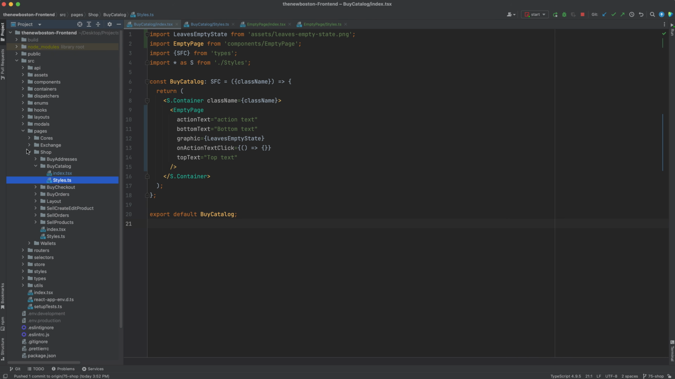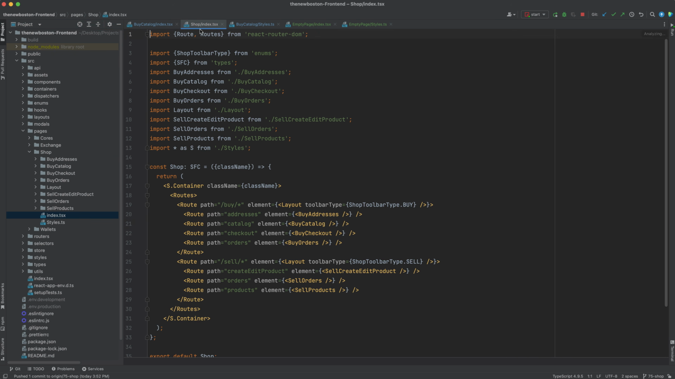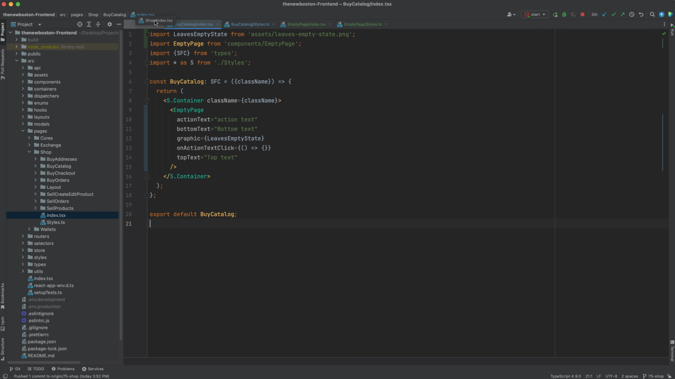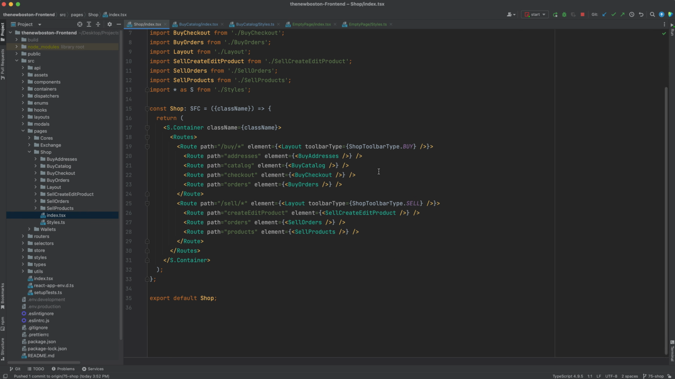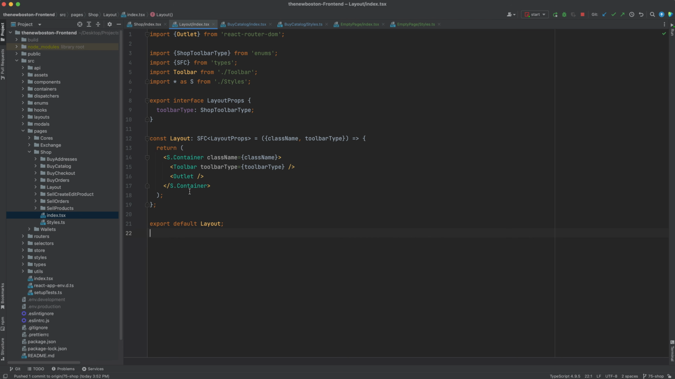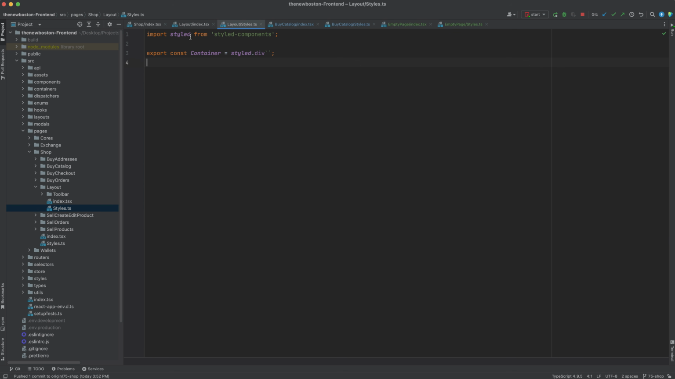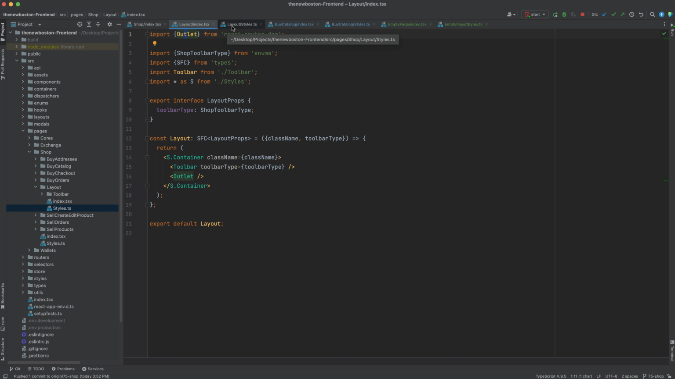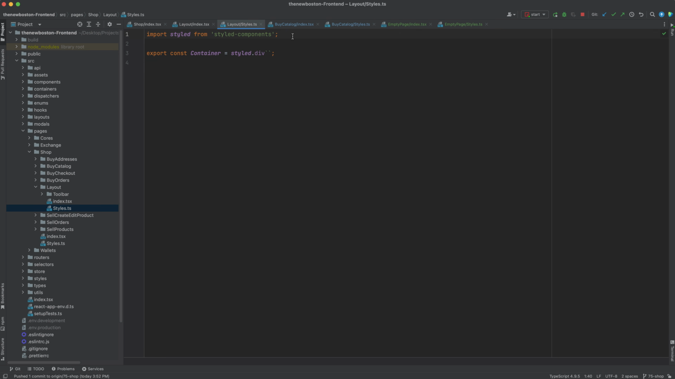Okay, so with pages, we have the shop page. This is the index for it. And the container, okay, so it's this layout right here we're gonna have to adjust. And for the outlet, ooh, this is interesting. I wonder if I can style this outlet. That would be great. React router dom. Let's find out.